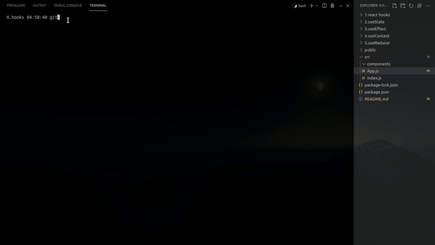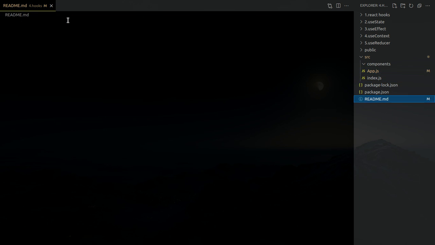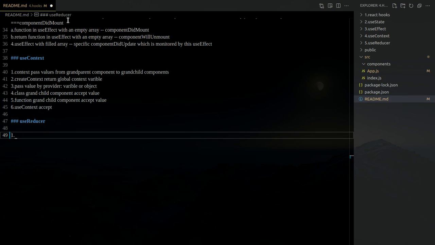Okay, today I'm gonna talk about useReducer, this hook API in React. So, what is useReducer? useReducer is an alternative of useState to manage state in a component.